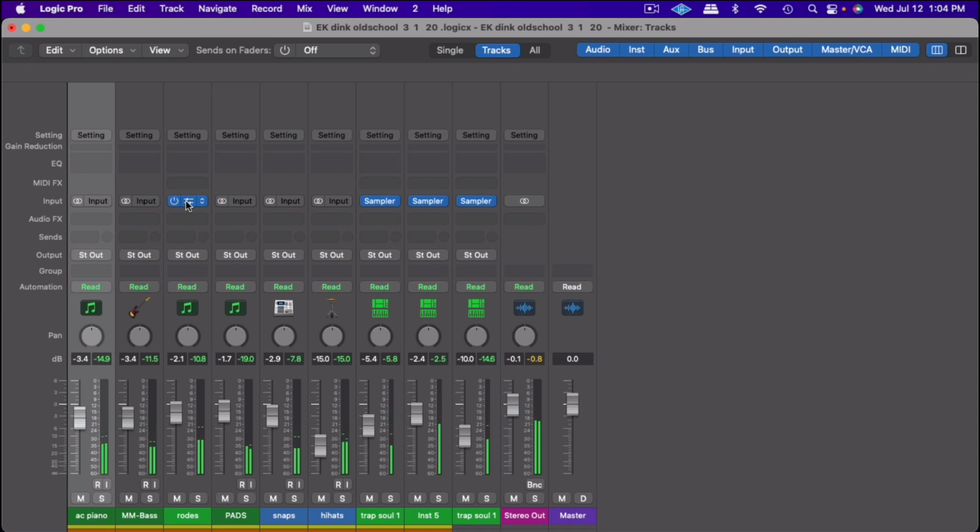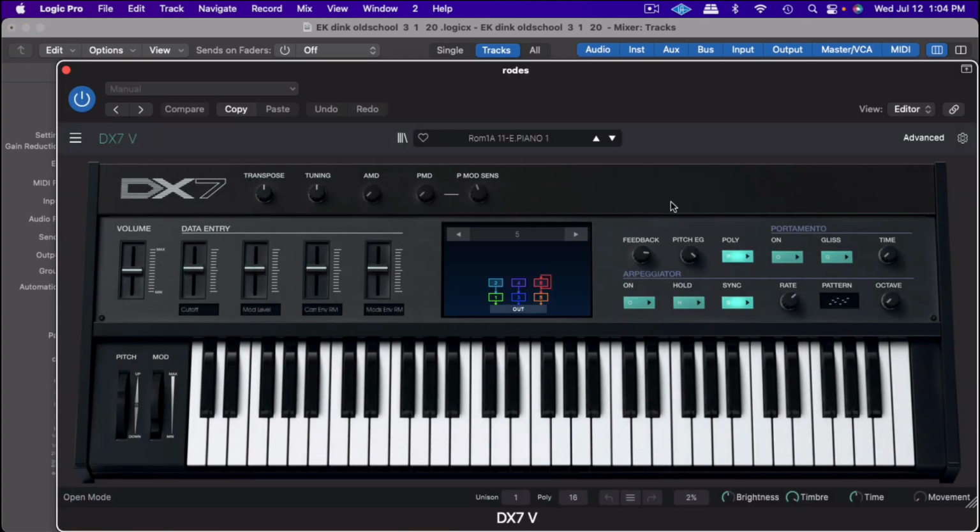But the purpose of this video is just to show you that everything is working in Logic. So I have one of my virtual instruments open. This is a DX7 by Arturia. Show you that that's working.